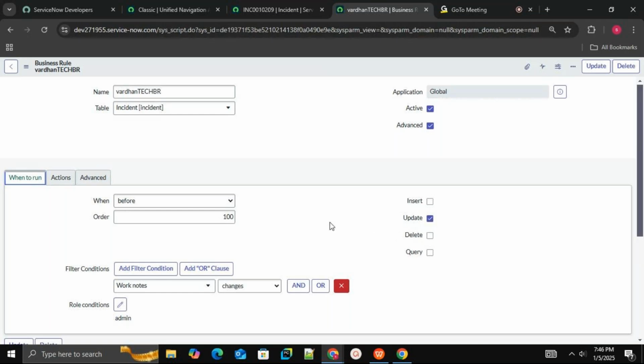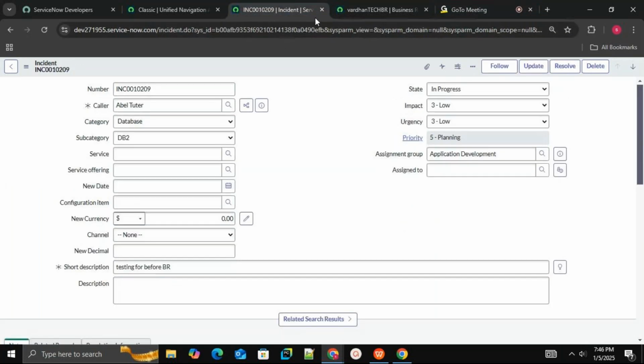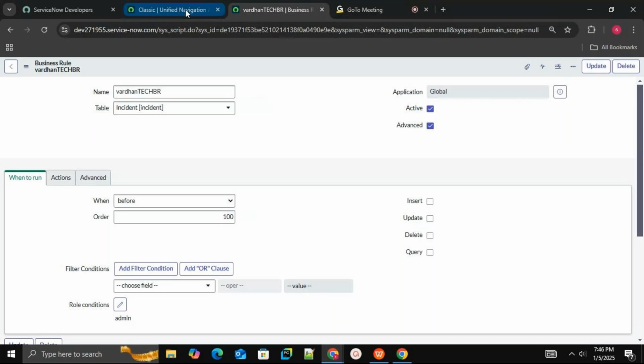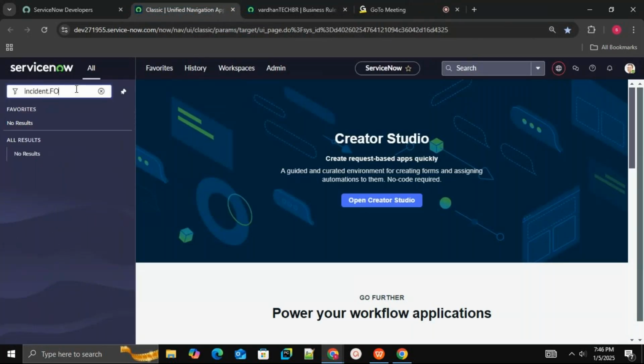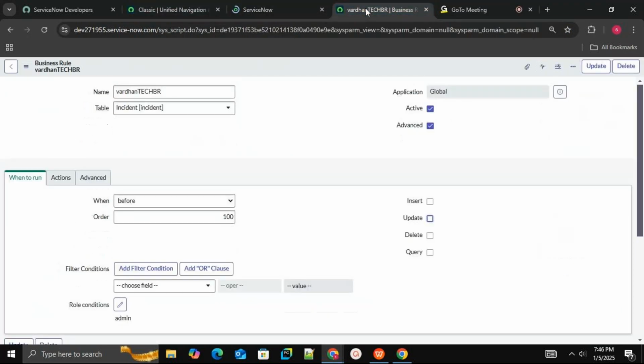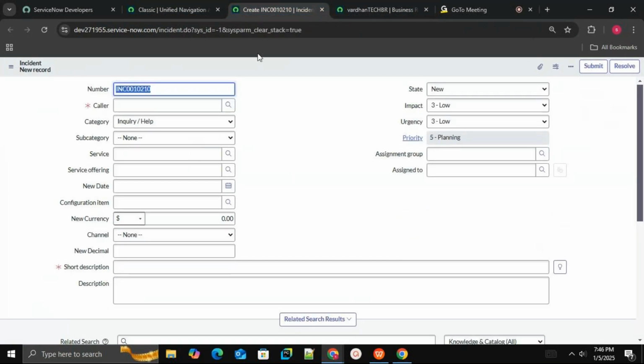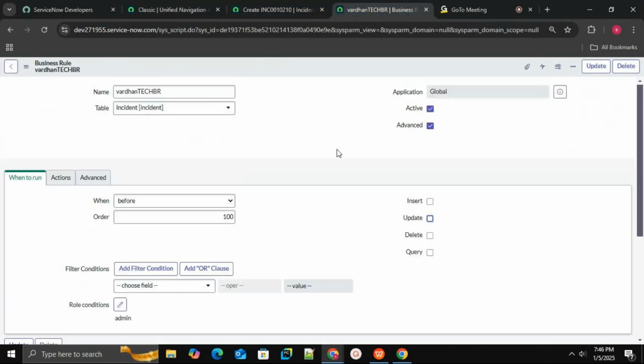And coming to the next one, let me just close this one. Now I'm creating a new one. And coming to the after business rule, let me create it with a new incident form. incident.form. Now it will be opening with a new form. Let me create the after business rule.